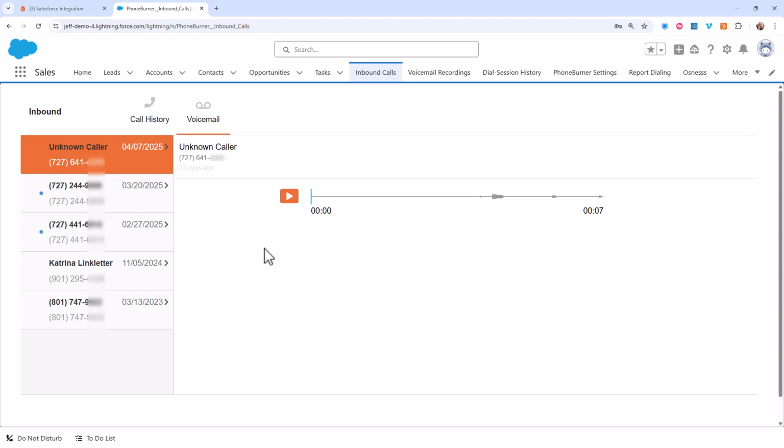So anyway, that's how easy it is for you to configure your Salesforce account so that you can access your call history and voicemail box that is in your PhoneBurner account.